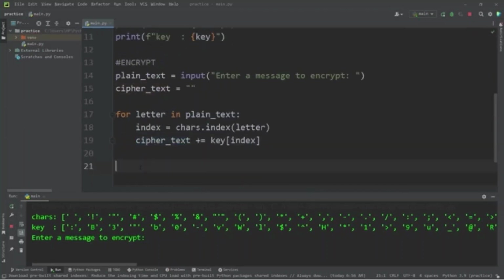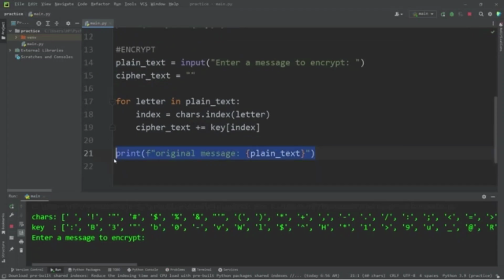Our ciphertext should be the encrypted message now. Let's print it out. Print, I'll use an F string. Original message. Let's print our plain text. Then our encrypted message.